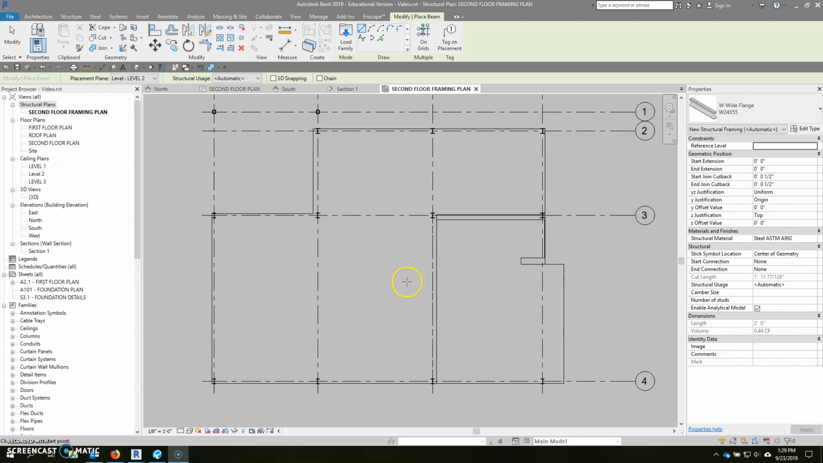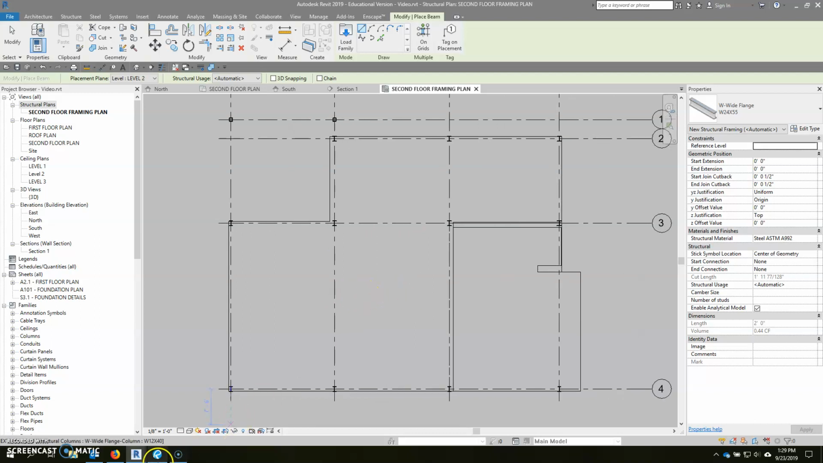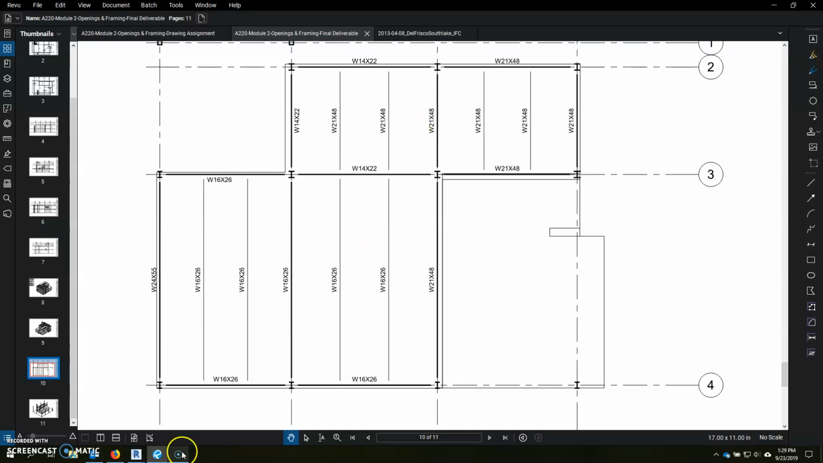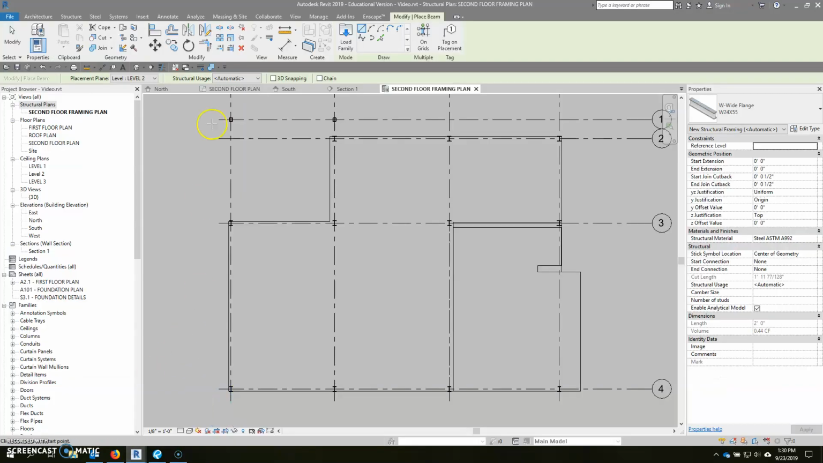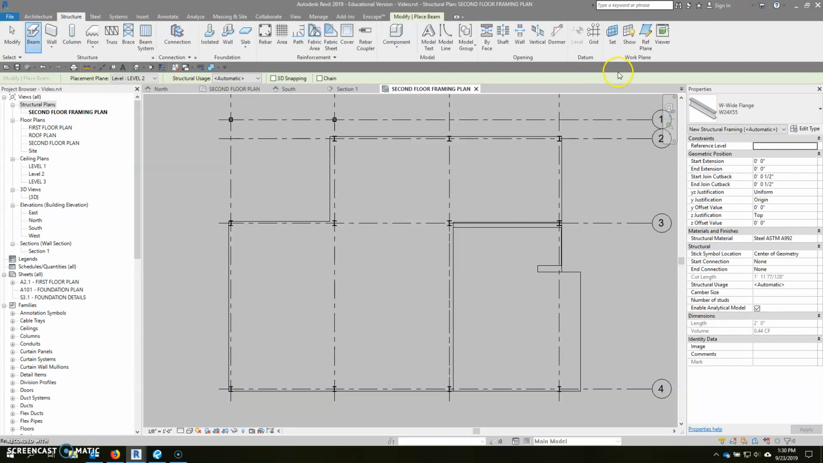Of course, all these types of beams are determined by doing the structural calculations, which we won't actually be doing in this class. And if you were drafting for a structural engineer, they would simply do that for you and tell you what to place where. So for our drawing, we're just mimicking the final deliverable. So we're going to start over here with this 24 by 55. So we go to our structural, beam, pull up the 24 by 55 type.